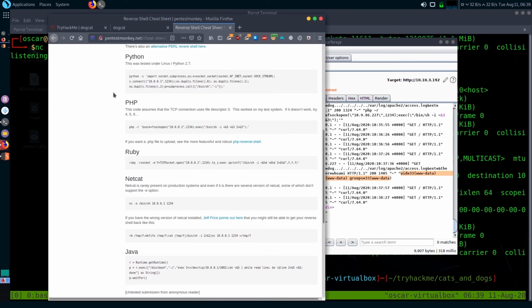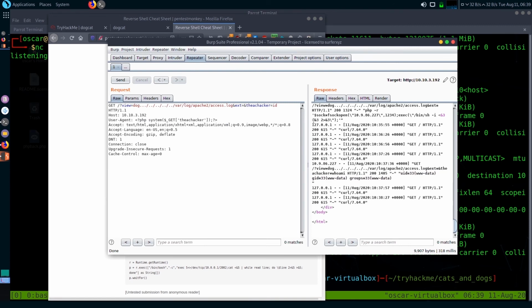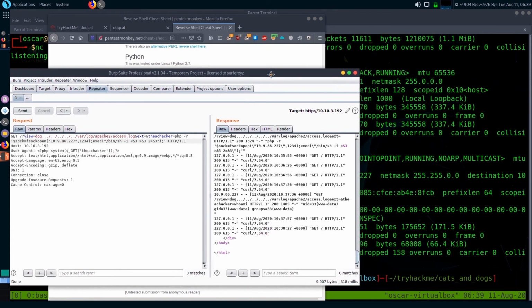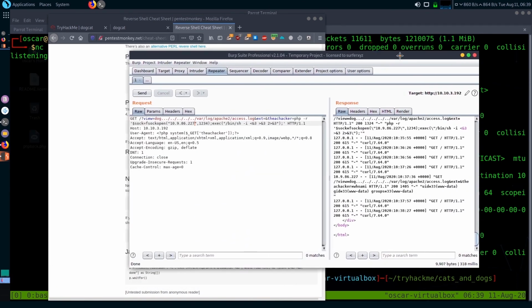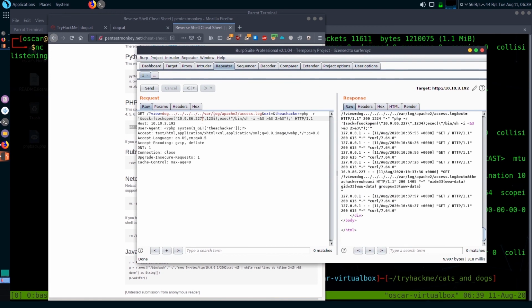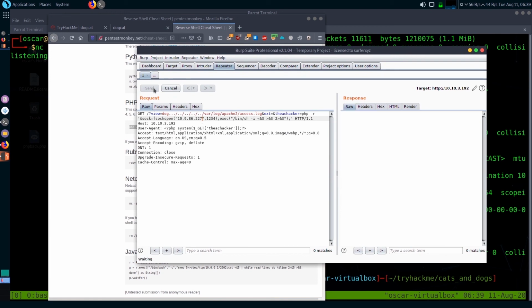Okay, let me get that PHP reverse shell again from pentestmonkey, copy it, and add it in here. Okay, let's change my IP to 10.9.86.227. Let me check back if it's correct or not. Okay, it's the correct IP and the listening port is 1234. Let's send it again.